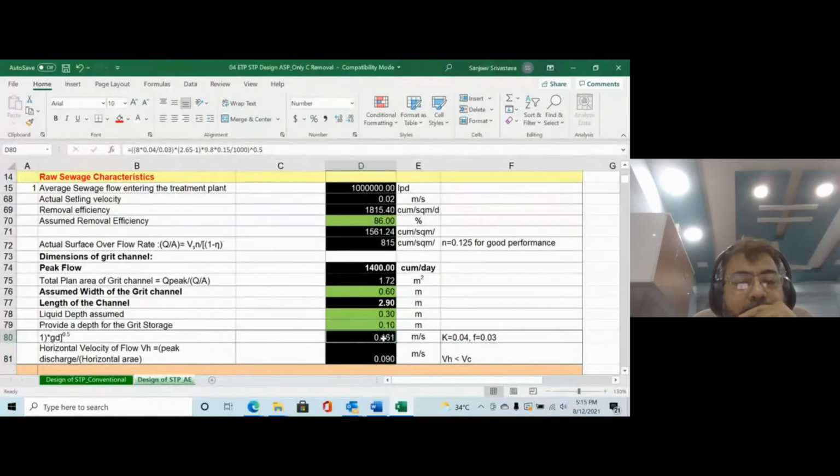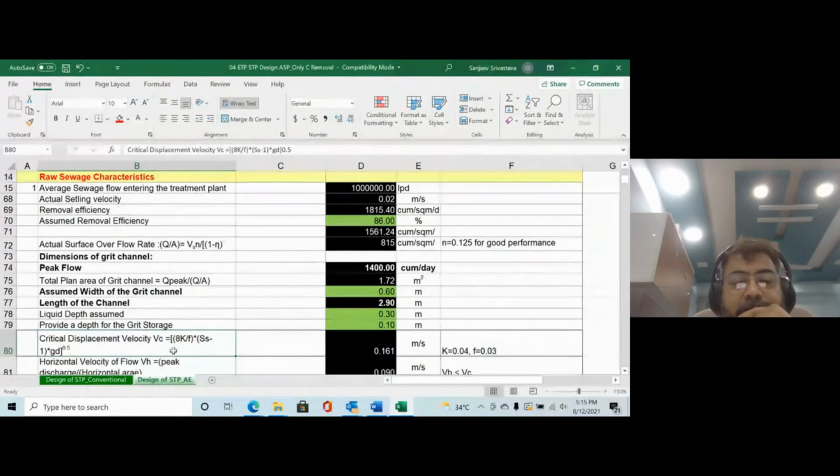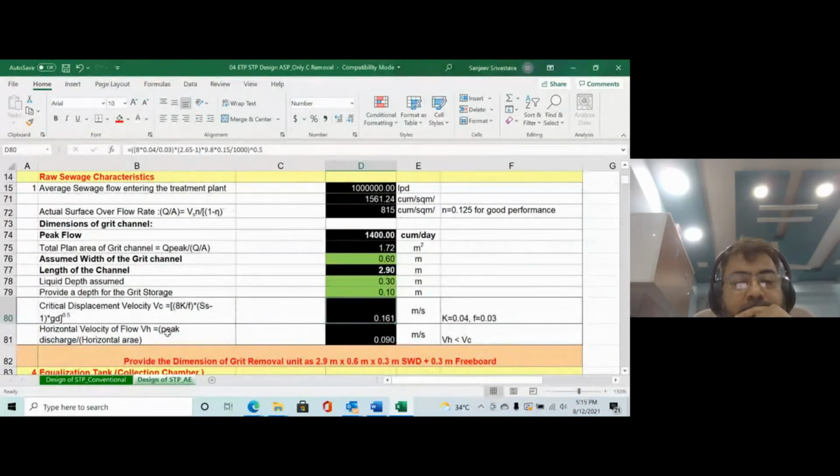Provide a depth of the weir. The critical displacement velocity is written here now, VC. How much is it? 0.161. And the horizontal velocity is VH. So VH is 0.6 and the critical displacement velocity is 0.161. Right? VH should be lower than VC. Right now, VC is 0.161 and VH is 0.09. Your screen is perfectly designed.